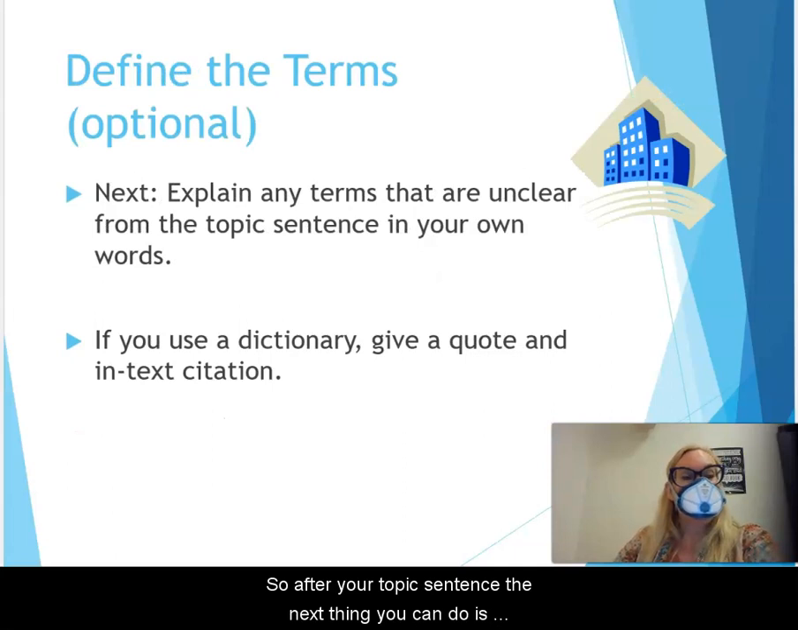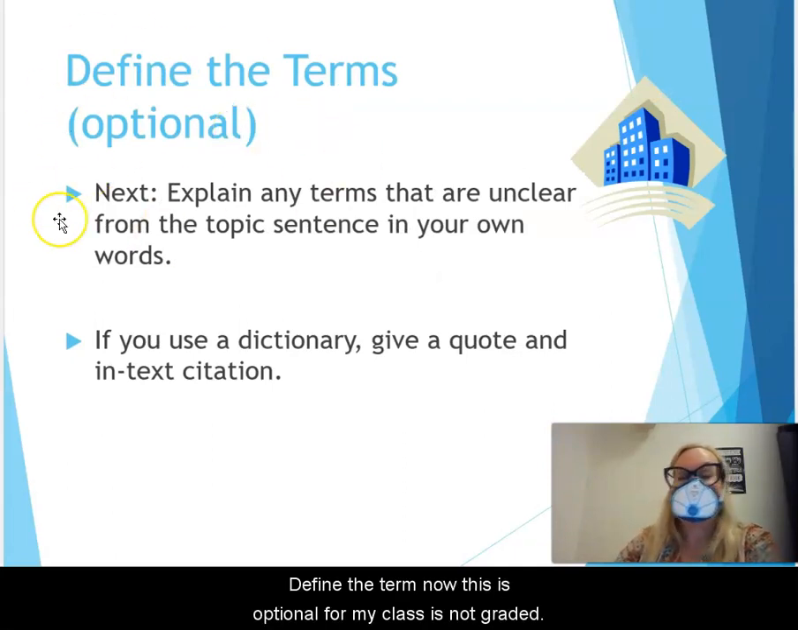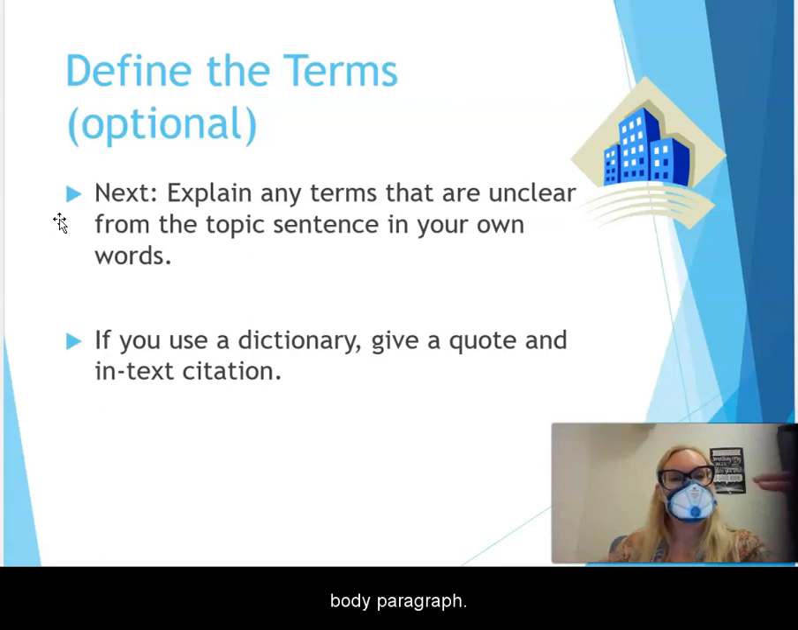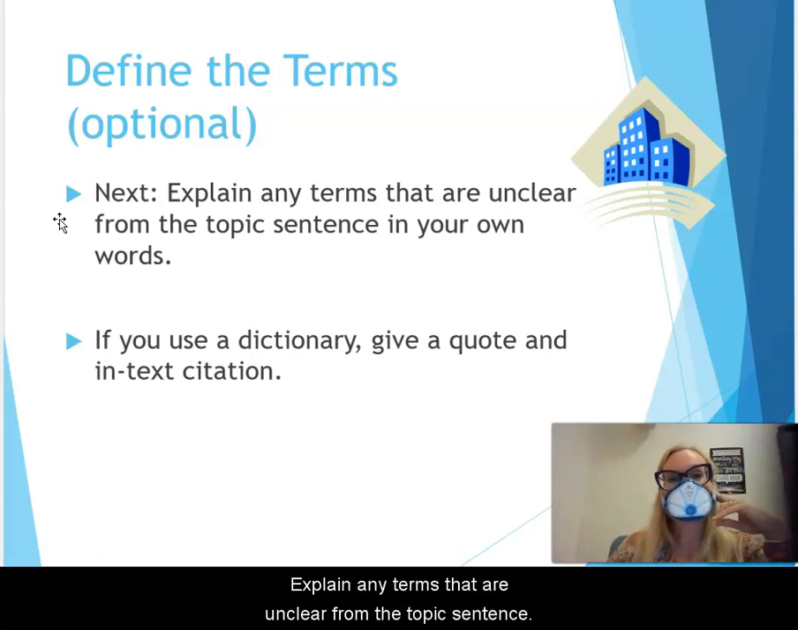So after your topic sentence, the next thing you can do is define the terms. Now, this is optional for my class. It's not graded, but it might be a nice way to pad out that essay, that body paragraph. So you explain any terms that are unclear from the topic sentence in your own words. If you use a dictionary, give a quote and an in-text citation.